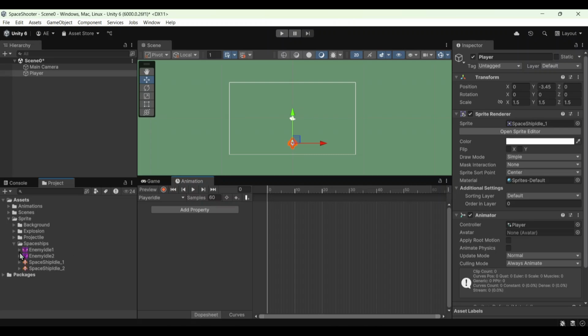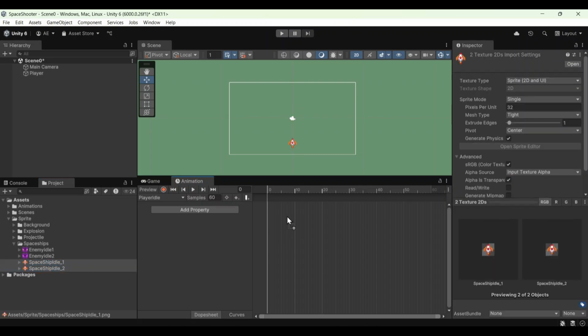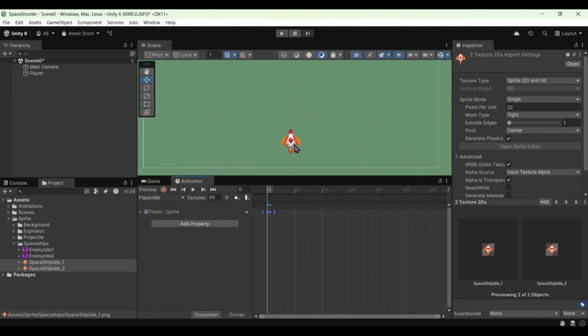Next, select the two sprites of the player spaceship and drag and drop them into the animation timeline. Preview the animation and adjust the samples as needed. And now, we have the idle animation for the player.